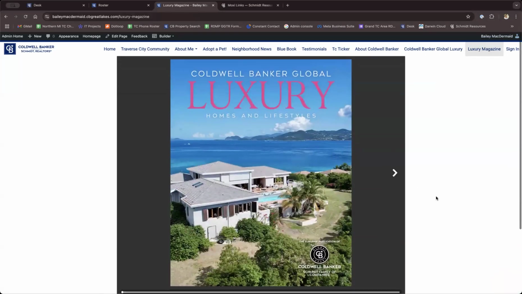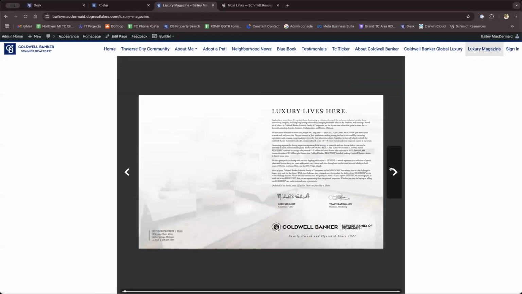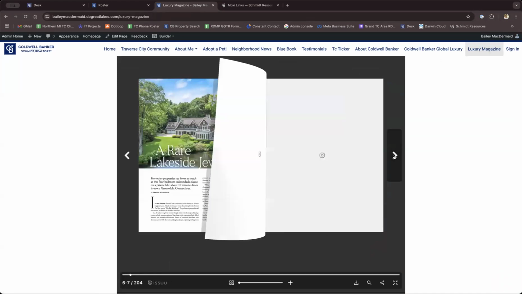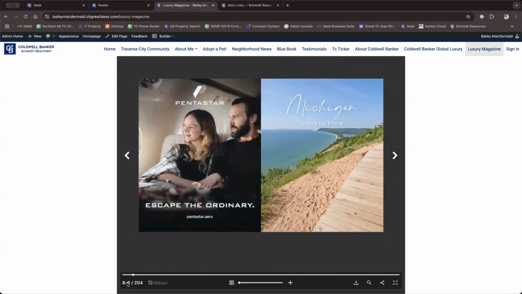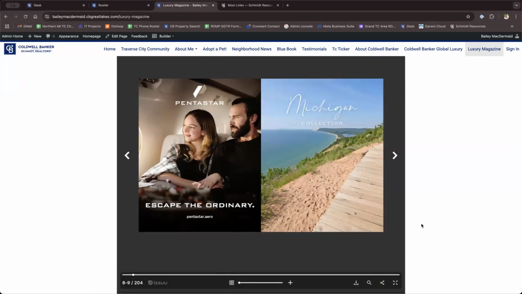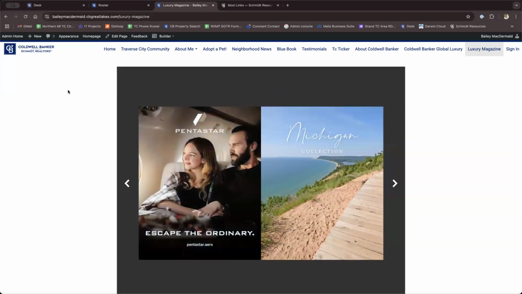Okay, so now it's going to give us a little preview here of what this page is going to look like. So as I said, it's fully clickable and has the full magazine in here. You can even navigate through the different pages. You can make it zoom in or out. So it's the full functionality of the online magazine, which is very, very helpful.